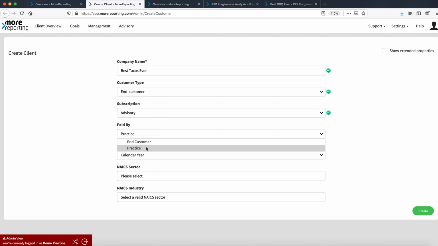So then you want to pay it. It's going to be cheaper for you. And also, you want to have full control of the analysis. You don't need to work on the next sector right now. All you need to do is just hit create.